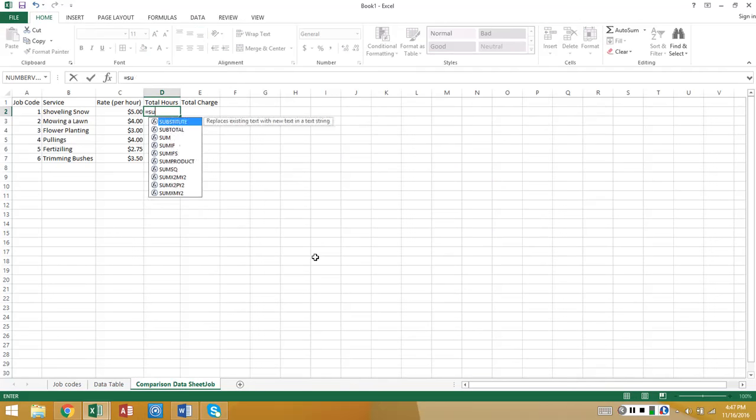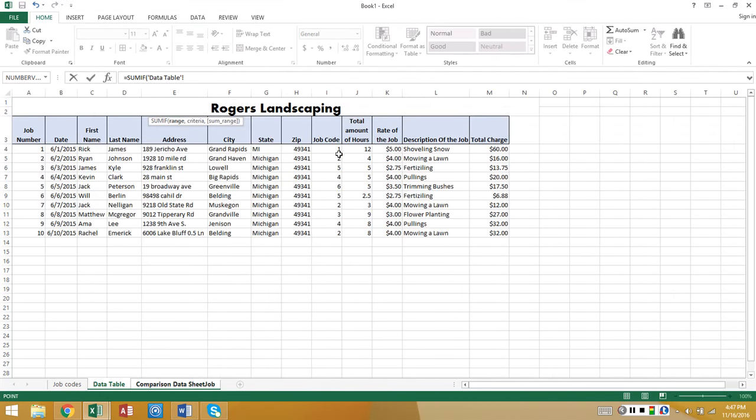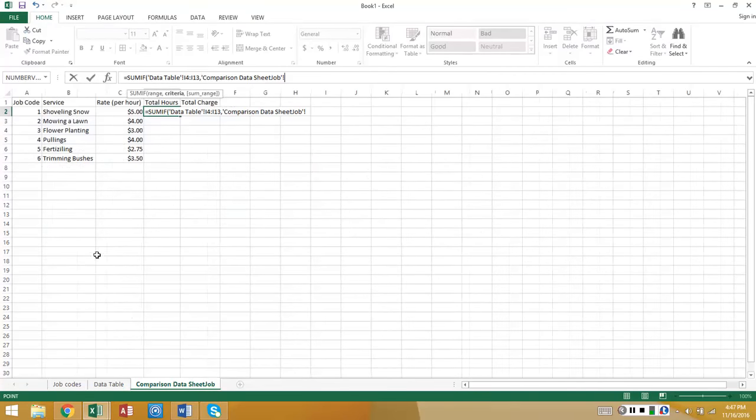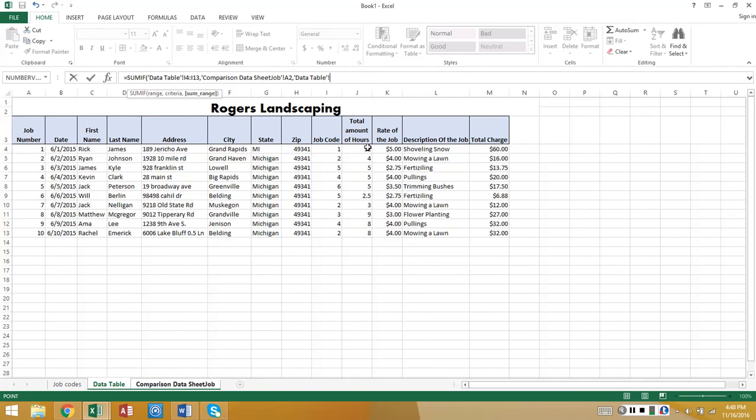So I'll do that formula again. SUMIF. Our range is going to be where it's looking for our job codes. So that's this. Comma. Our criteria is what it's looking for. That's going to be this. Comma. And our sum range is going to be what it's adding. So it's going to be adding the total amount of hours. Close that parenthesis and enter.